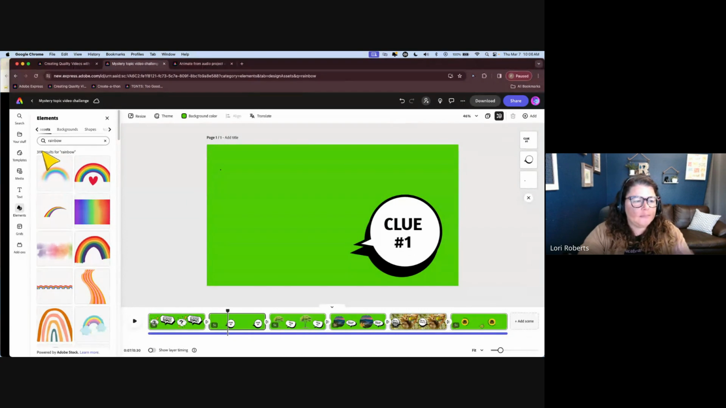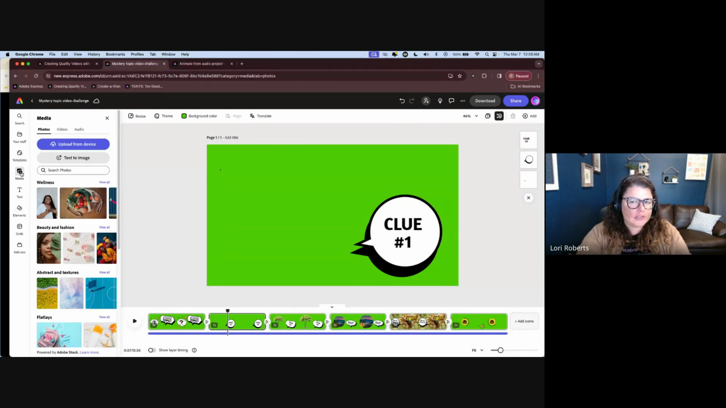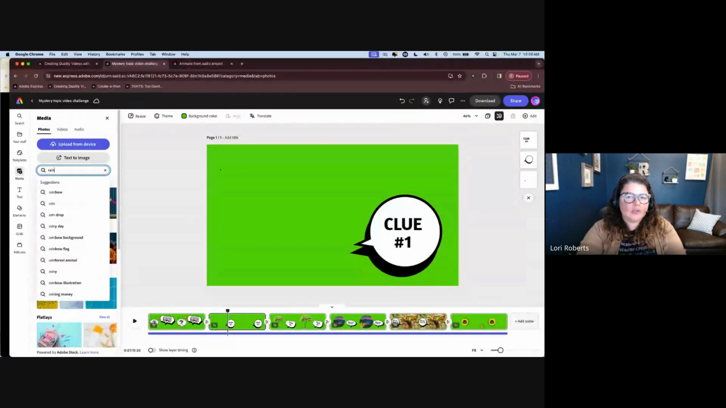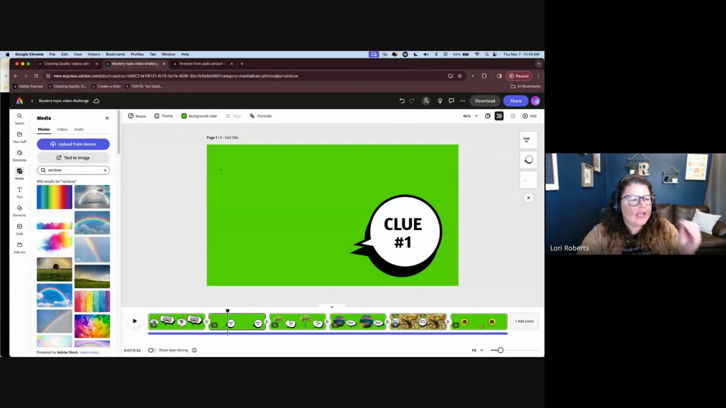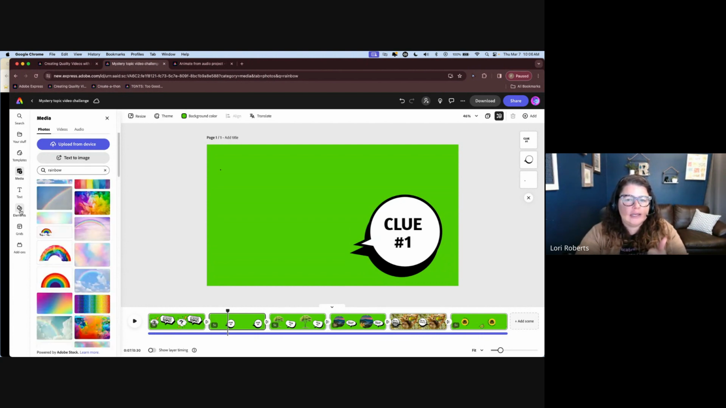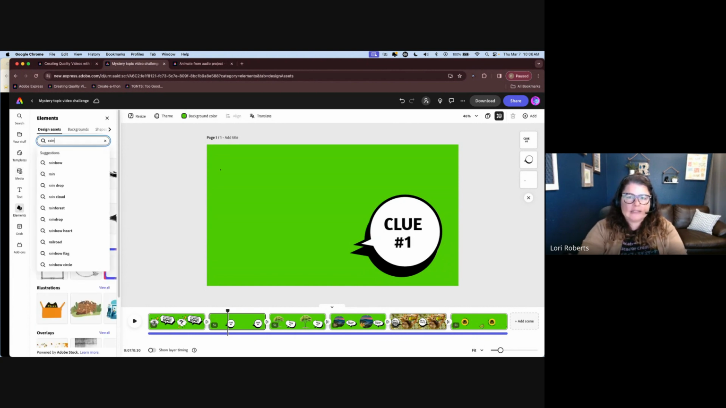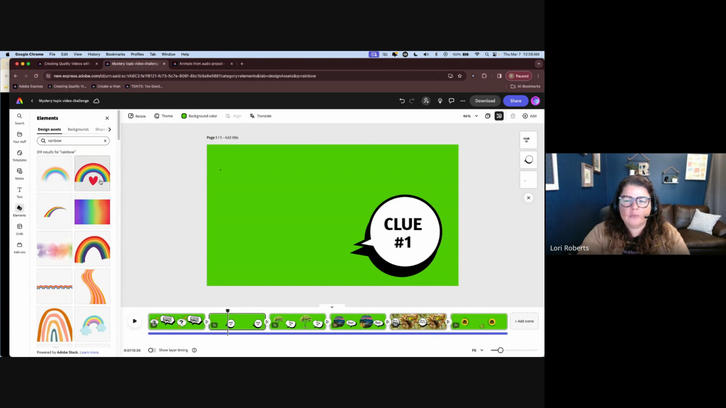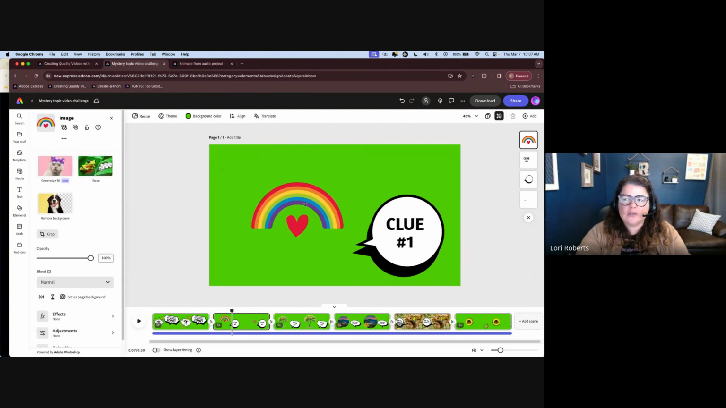I can also find more images underneath the media option. So under media, you've got photos, videos, and audio that you can pick from. Under photos, again, I can search for rainbow. And the best thing about using your K-12 account for Adobe Express is that all of these results are filtered for education. So you can rest assured you're getting safe results whenever you are searching for photos and any of those other elements. So I'm going to pop back over to design assets and I'm going to pick one of the rainbows. I like this one with the heart in it. So I'm going to click on it to add it to the screen. When I do, if I want to make it larger, if I want to move it, all I need to do is click on it on the screen and then I can resize it using those resize handles.